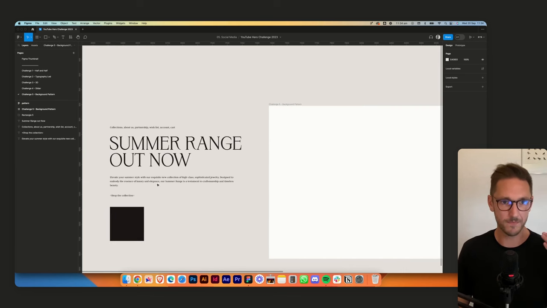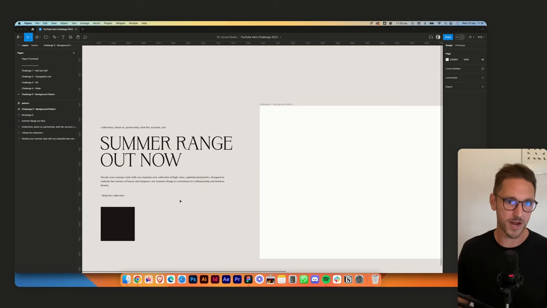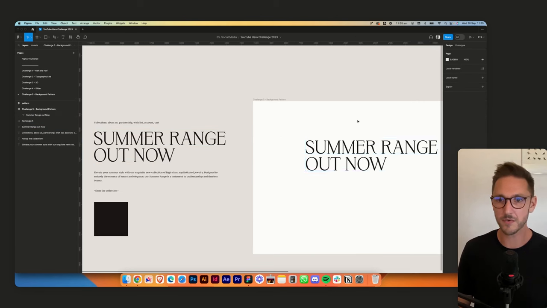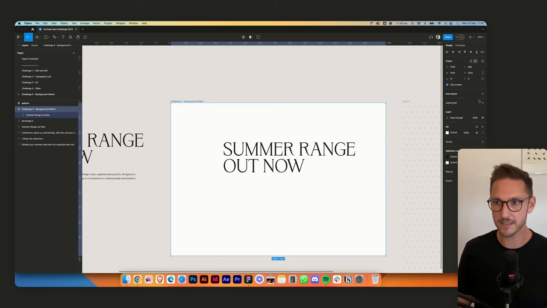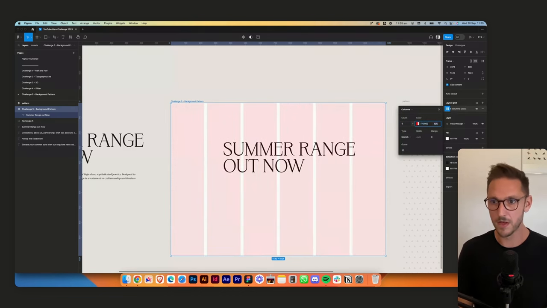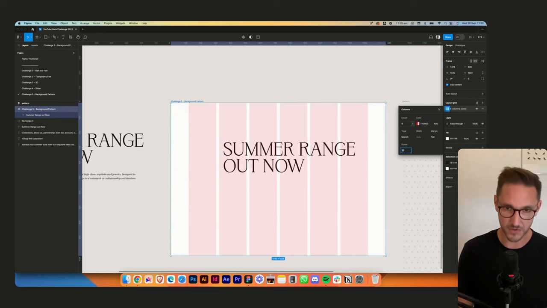So I'll copy big H1 summer range out now. Shop the collection. We need a brand name. So I'm just going to whack this on here and let's get some guides going first. So as always, I'm just going to go with six columns, 120 pixels on the left and right.